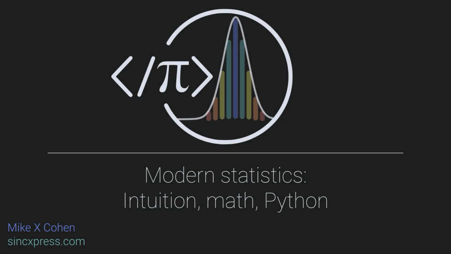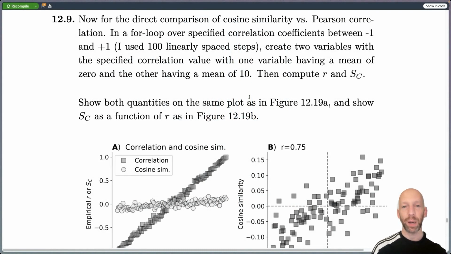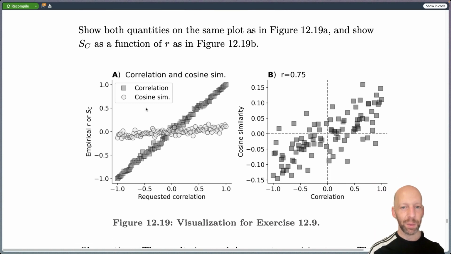Now for exercise 9 of chapter 12. The goal here is to directly compare cosine similarity and Pearson correlation coefficient on the same data. So what you want to do is create a bunch of different data sets that are drawn from a theoretical population correlation that varies between -1 and +1. So that is basically the x-axis here. I call this the requested correlation. This is like the theoretical population correlation.